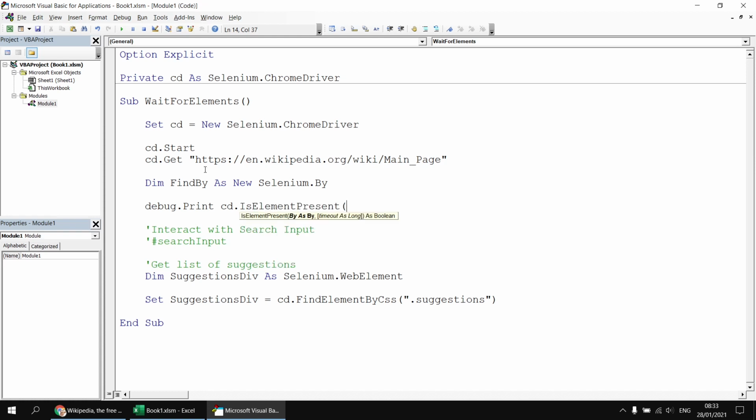I can then open up some round brackets, and then I need to pass in a reference to a by object. So I'm going to say findBy, and then I'm going to use the CSS technique again. And then in some round brackets and some double quotes, I'm just going to copy and paste the .suggestions class. And in fact, I might as well copy everything to the end of that line, and then close the extra set of round brackets. So that method returns true or false, depending on whether that element has been found or not. But there's no delay on this one, so you notice when we did the FindElement by CSS there was a delay. This one detects at any given point whether that element exists.